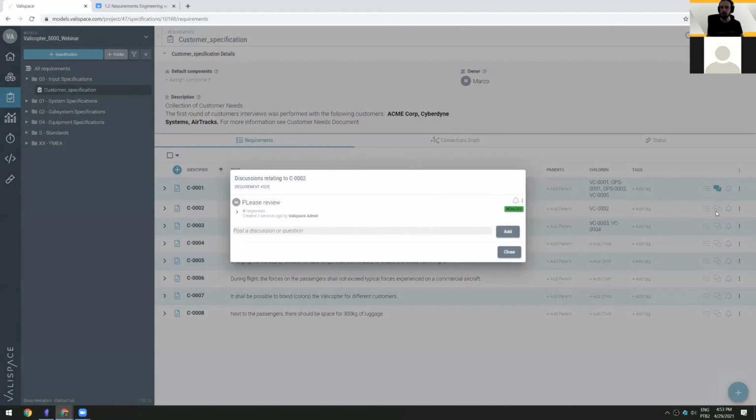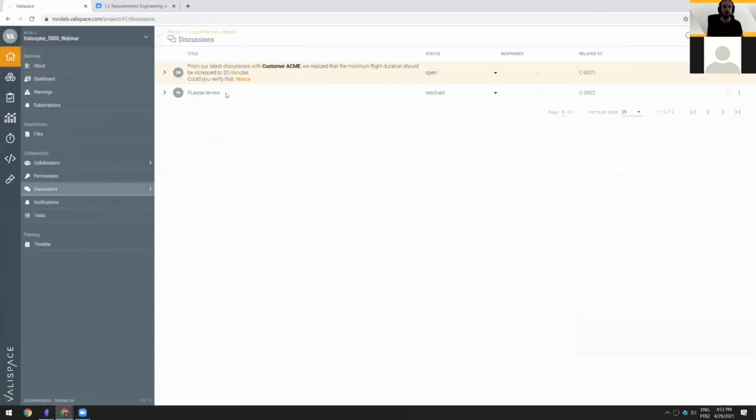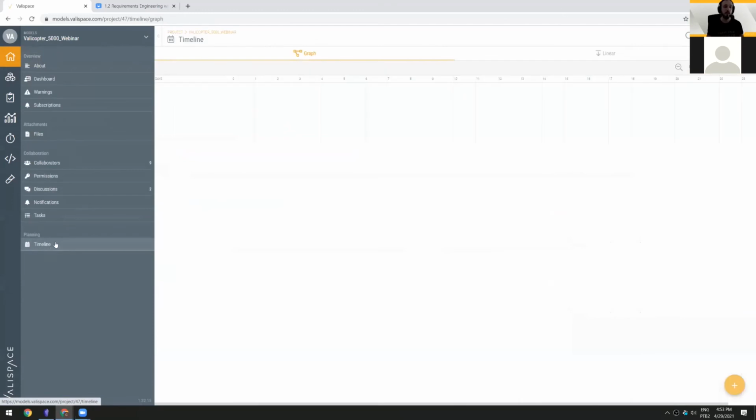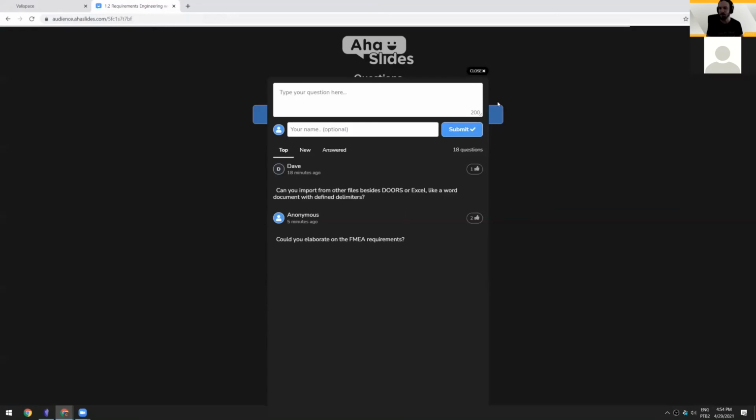It doesn't show up here as the icon. And on the project, you will see the list of all the discussions. And you can also create tasks if you need. The task management is another feature as well. You have the full timeline, but I don't think we have enough time to talk about it. Next time. Yeah, next time.